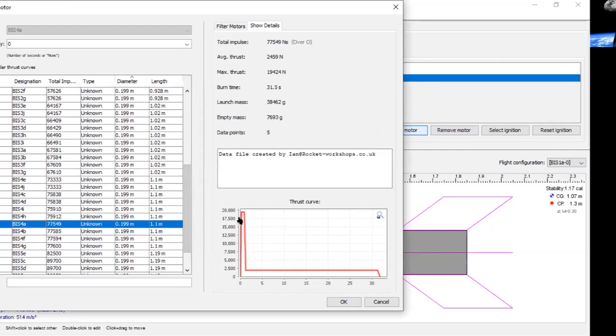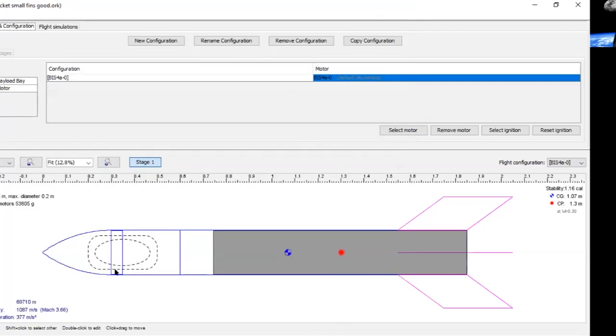So we've now got the same thrust in boost, but the rest of the impulse is taken in the same thrust in sustain as well, but it goes on much longer to use up the rest of the impulse. So we've got 31 seconds now instead of 16 seconds before. So it's grown in length, and straight away it's jumped up to tell me we've got 69,000 meters now.